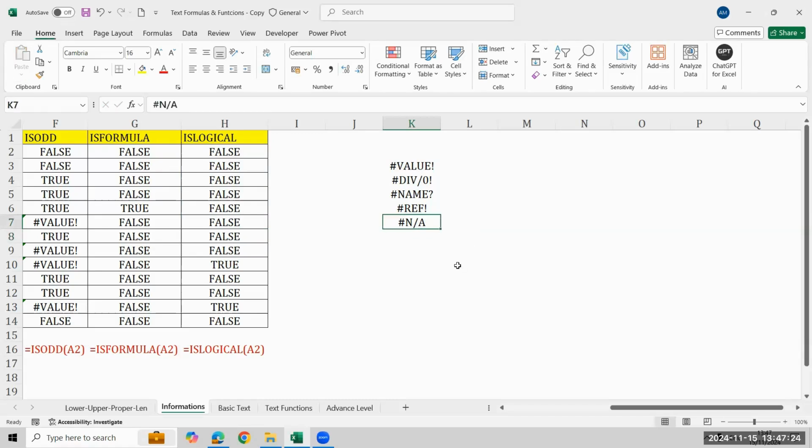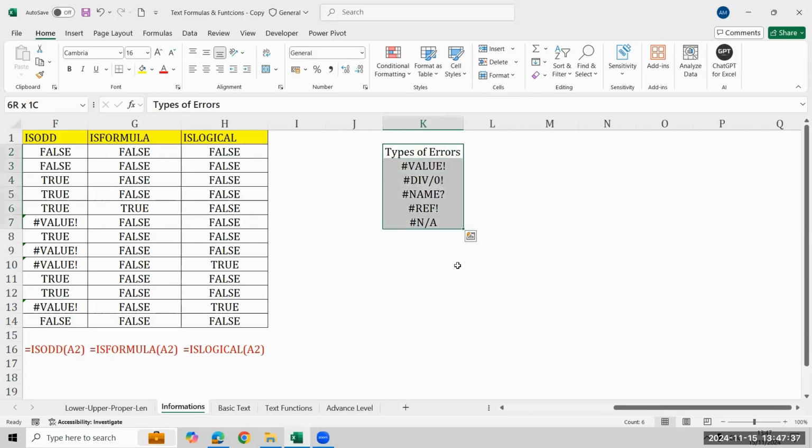So these are the type of errors you will be dealing with. Okay. So now your manager will ask you to do some manipulation of your errors. So let's understand.